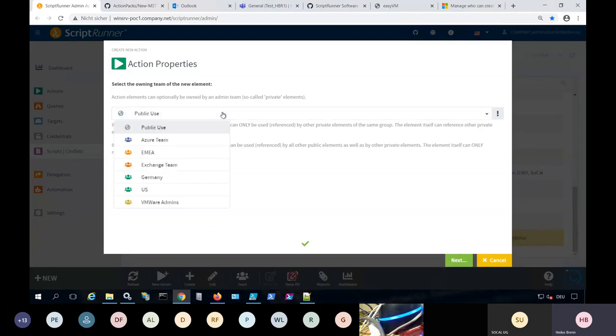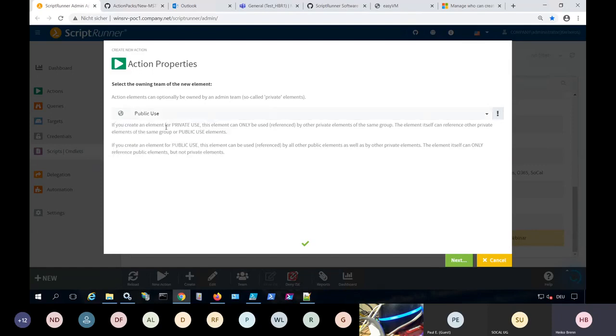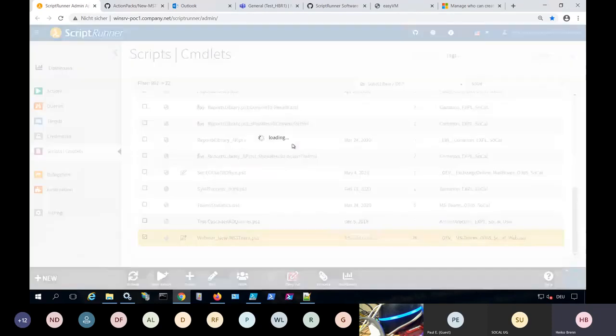Now, what you can also do within ScriptRunner is you can say, okay, I have one ScriptRunner instance, and on this machine, we have scripts for the Exchange team, for the Azure team, for the SharePoint team, and I want to make sure that the SharePoint guys are not able to mess around with the scripts from the Exchange team, for example. And so you can decide if you want to make that script available for every admin within ScriptRunner, or maybe just for a particular team. So in this case, I'm leaving it public.